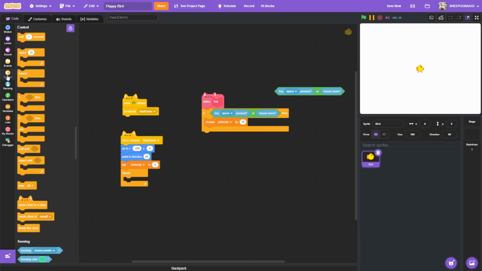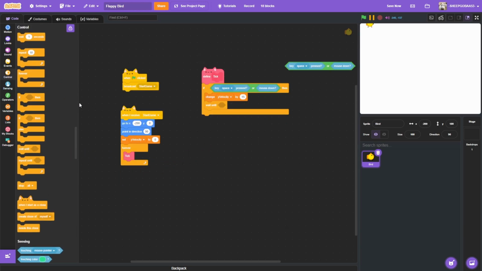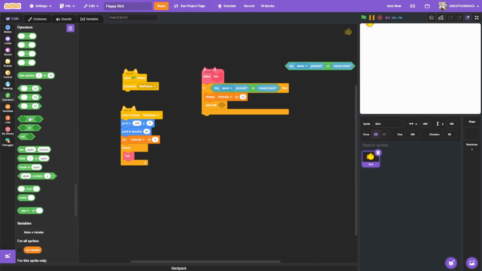Now pull out a wait until block and add it to your if statement. Also pull out a not operator. Put the or operator you duplicated from earlier inside the not operator and put the whole thing inside the wait until block. This will prevent the player from flying by holding down the mouse or the space bar and mean that the player has to press the jump button every time they want to jump.